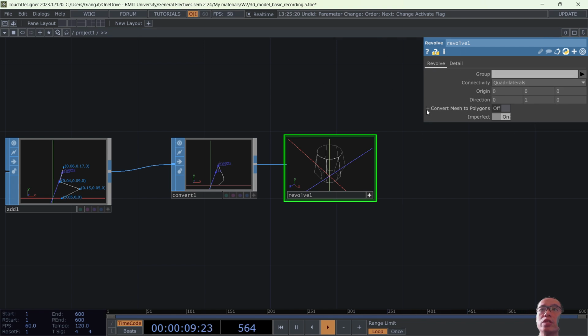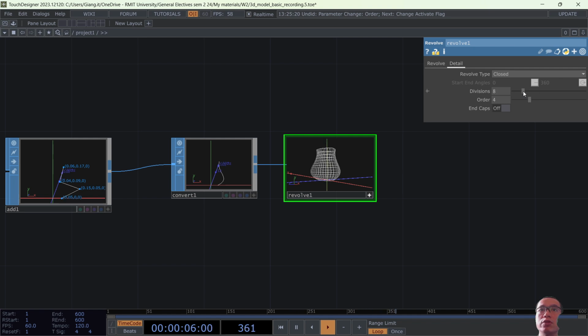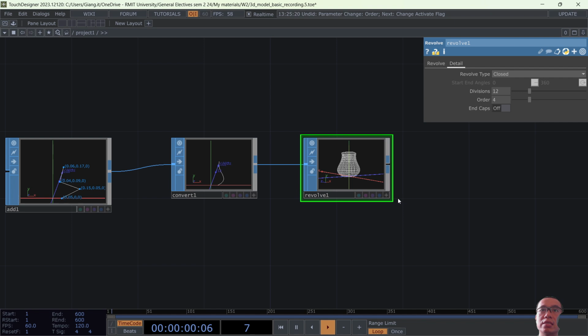I want to bring to your attention this option over here. Convert mesh to polygon, turn this on, and voila, it's going to create a more detailed flower vase for you. Okay, and you can reduce the division over here a little bit just to make the flower vase less polygon intensive, because remember that the SOP is running on the CPU and not on the GPU.